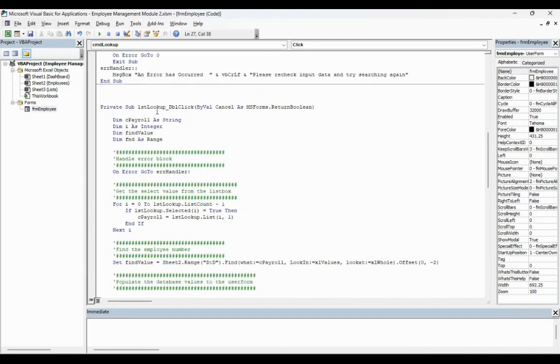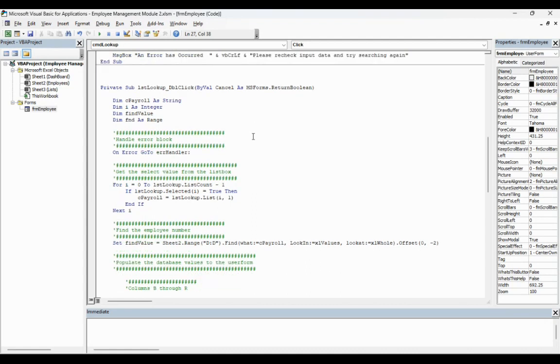All right, so with this, you'll see we're choosing the list box, ListLookup, and then it's this DblClick, ByVal Cancel, and all of this. I always just copy and paste this from one workbook to another so I don't have to try to remember what all it says. But I'll have this file available for you so you can have this code. What this is going to allow us to do is double click what's in that list box and populate our user form.